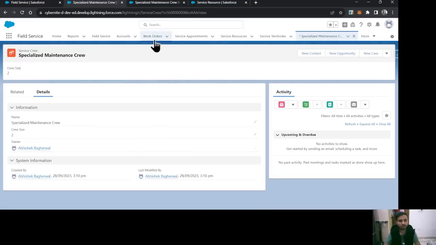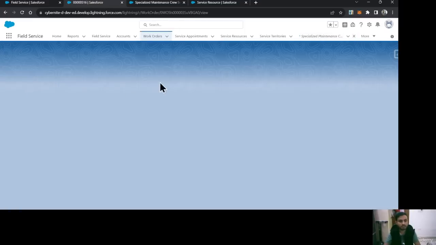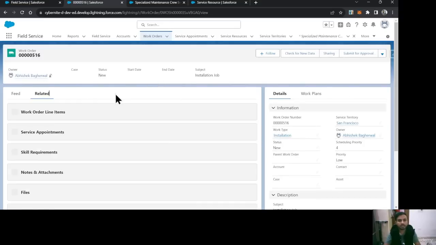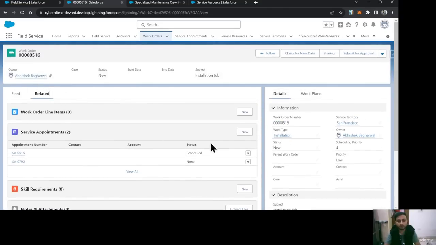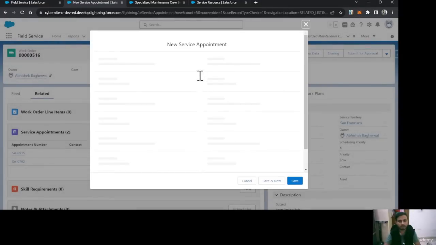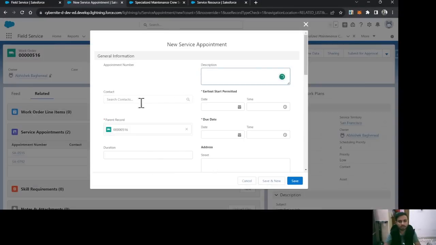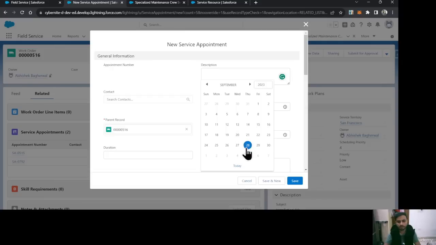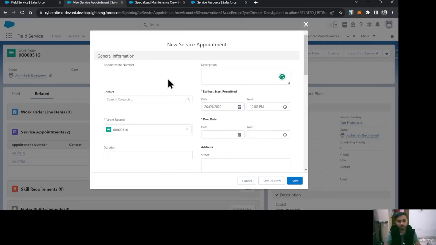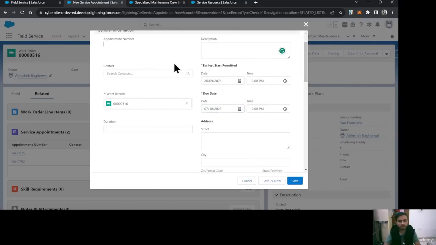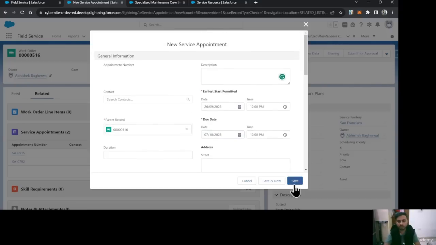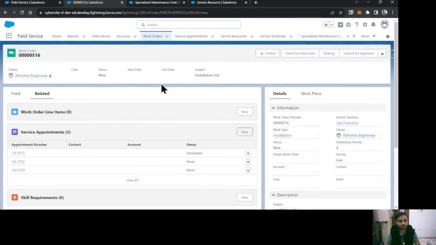Now let's go to a work order, and let's create a service appointment here. So under the related list of the work order, I will create a service appointment from the related list. So I'm gonna say earliest start permitted date 26th and due date is 7th, and that's it. Let me just save it. So this is the service appointment number we have got.